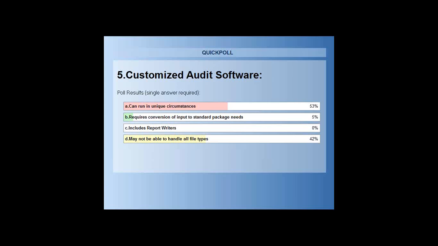Okay. So let's hide the results and finish up.